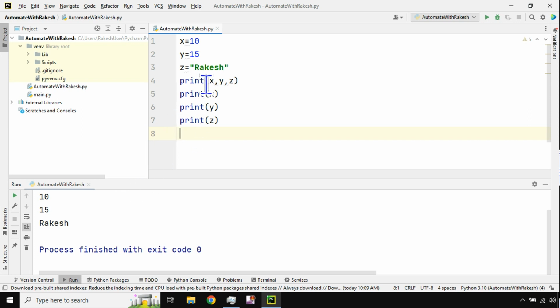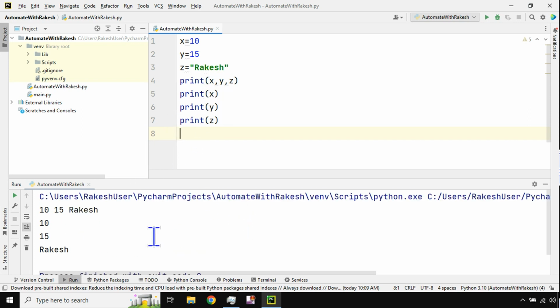The first thing, print x, y, z. The moment I print x, y, z, if I scroll up, 10, 15 and Rakesh, three things have been printed in this line. When I did print x, y, z, it printed 10, then it printed 15, then it printed Rakesh. Getting it? So this is all about the print command.